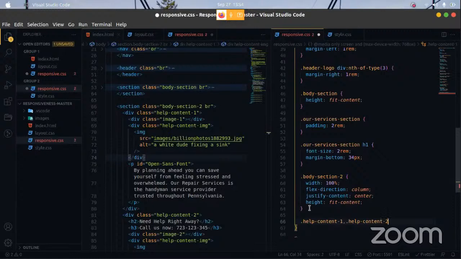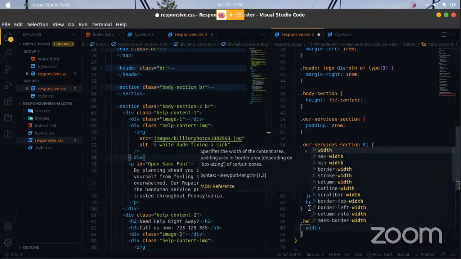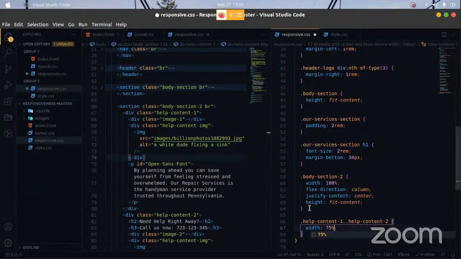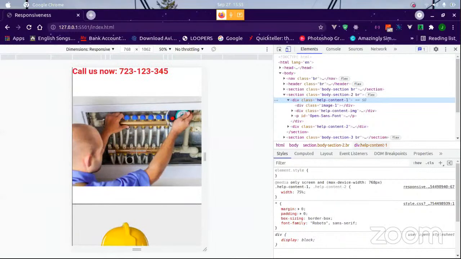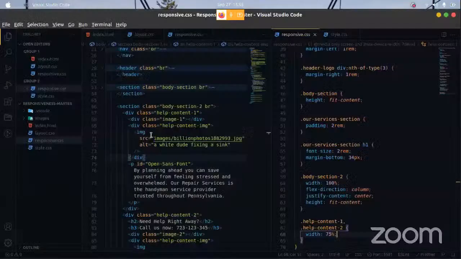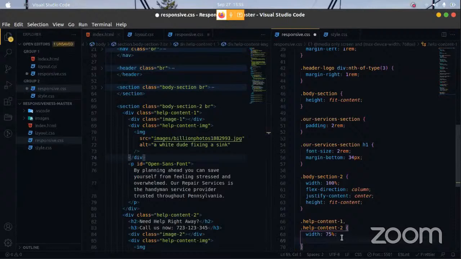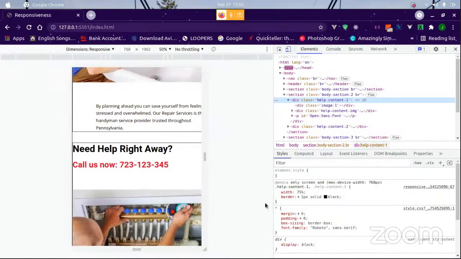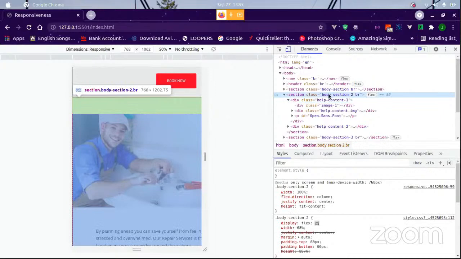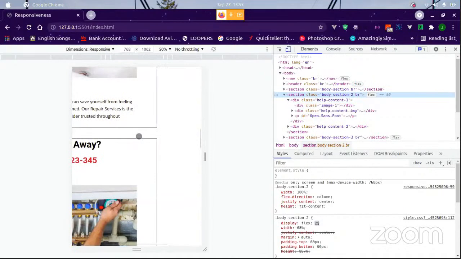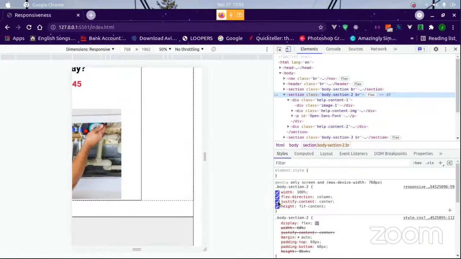Now I'll give them both a width of 75%, just so everything looks nice. That way the content should actually be justified to the center. Let me also add a border here so I can see it clearly for myself. So 1 pixel, sorry, black. All right, so justify content center is still not willing to work.